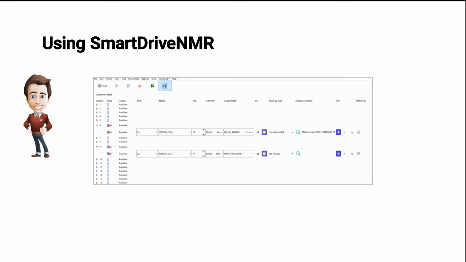If John does not want to do SmartDrive for a certain holder, this is also possible and shown here for holder number 9. Here John selected for the analysis type no analysis. This would mean it would just carry out a regular IcanNMR run for holder number 9. In contrast to holder number 6, here SmartDrive is carried out.